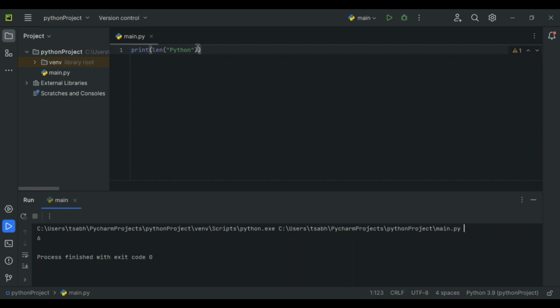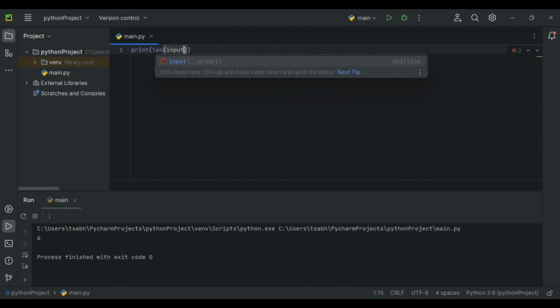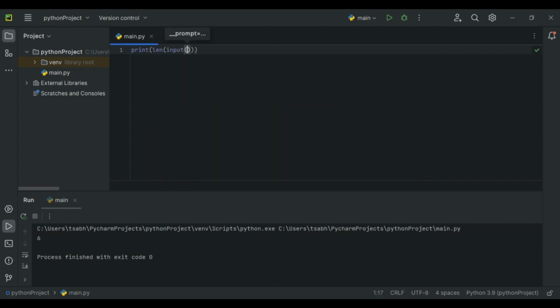To do that, I will replace the text with the input functionality, and now I execute it. The code is asking to enter a name. If I enter the name, it will display the length of the string.